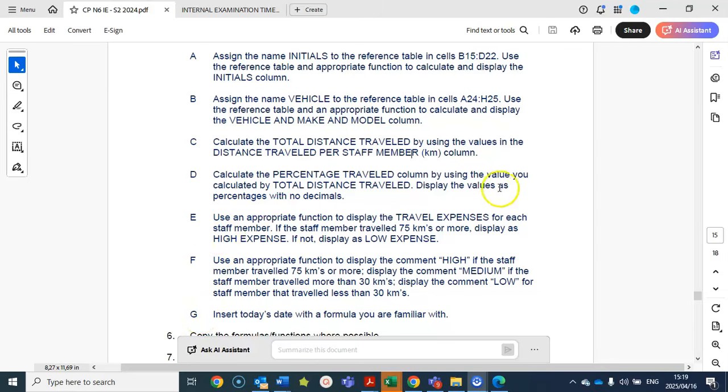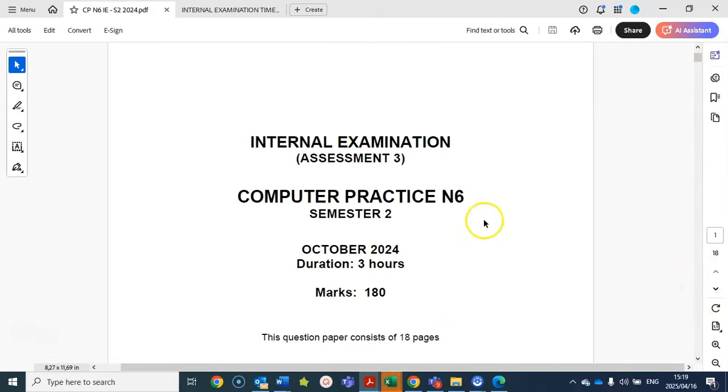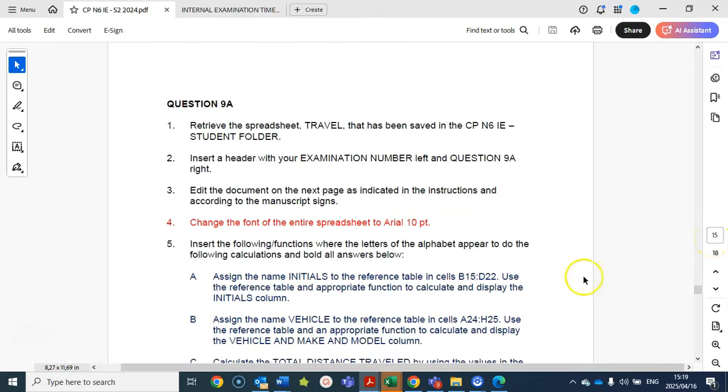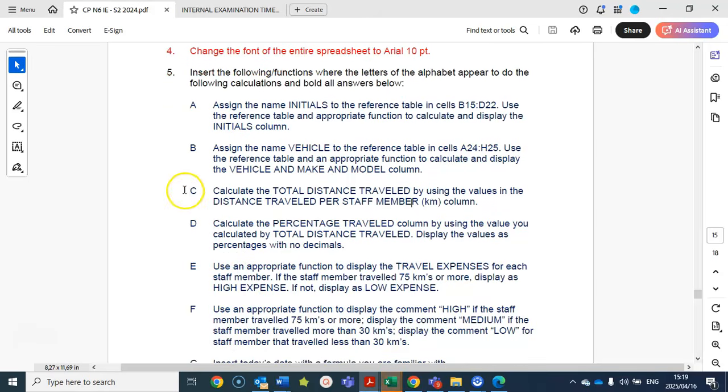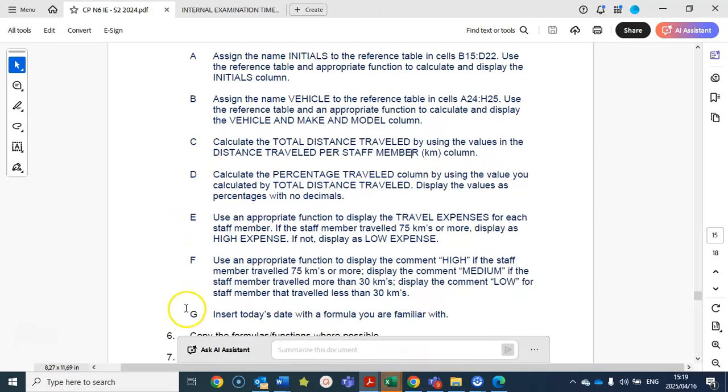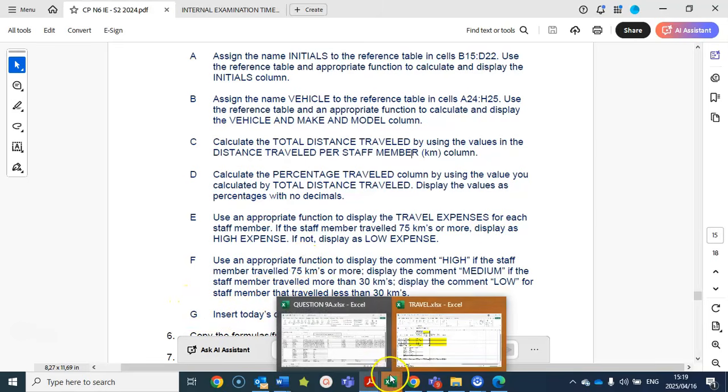We are still busy with the internal question paper of semester 2, 2024, and we are continuing with part 2 of the question. Part 1 was about formulas A and B, the H and V lookups. Now we're going to continue with formulas C, D, E, F, and G. All right, so let's go to our spreadsheet.